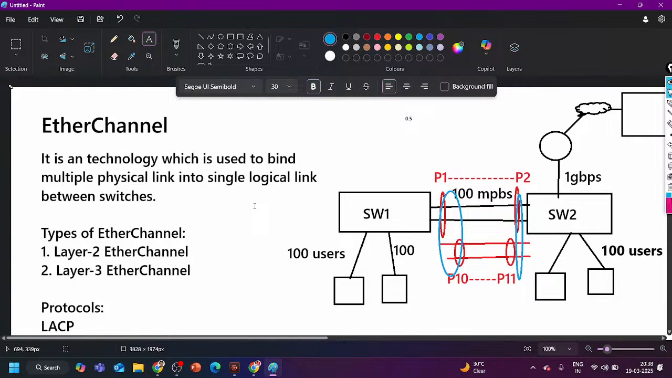8 or 16? 8. On some switches, you will find 16 also. So 8 we can put on one single side, and 8 on the other. Sir, on some switches, only 4 ports are supported.